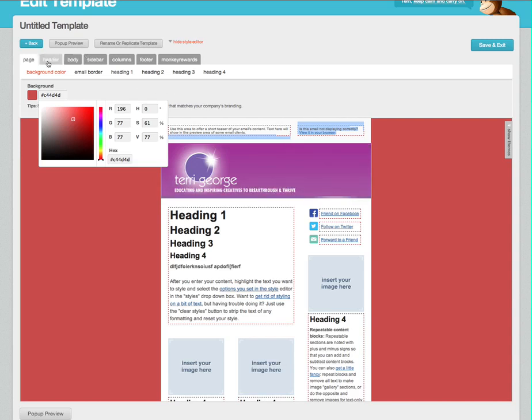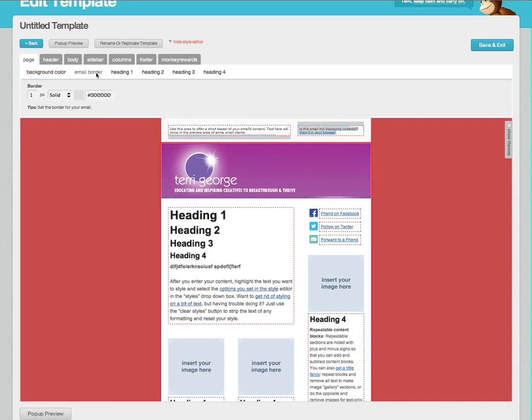So if you wanted to have a look at some of the other options that you've got, you've got your email border in here. You can actually change the colors of that. You've got how wide your email border is. You can see where it's highlighted in red here. This is actually the border that we're working with. You can make it solid or dashed or any other type of styling there.